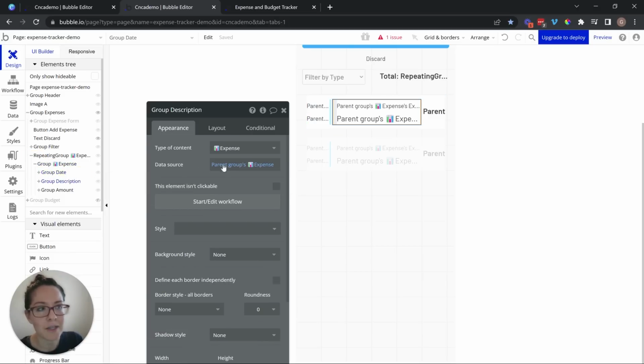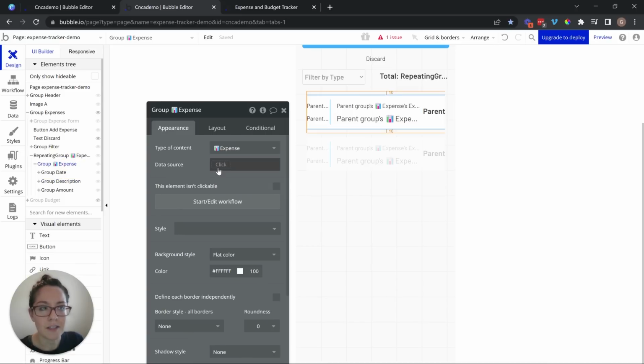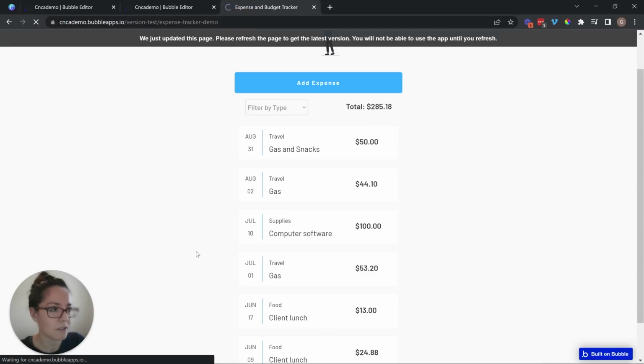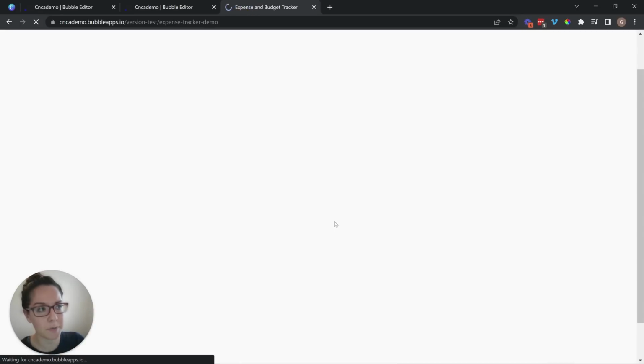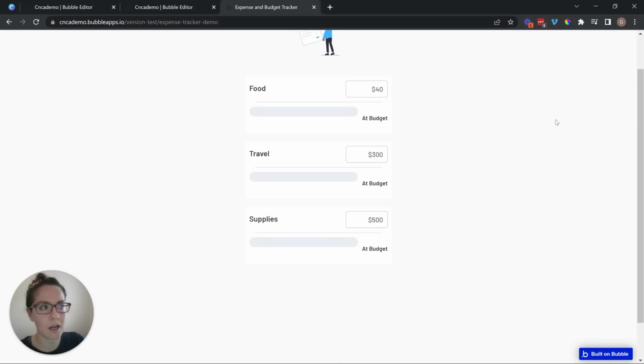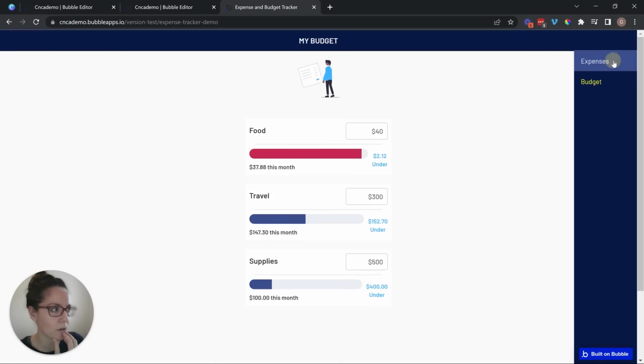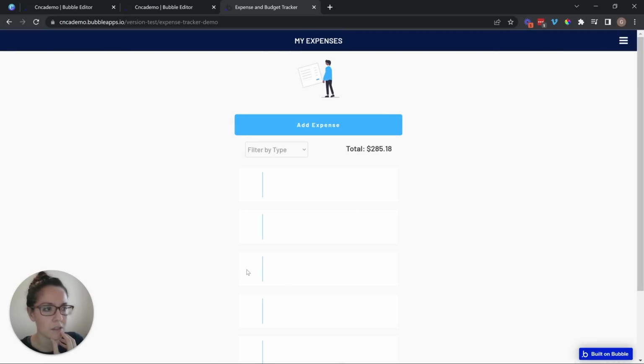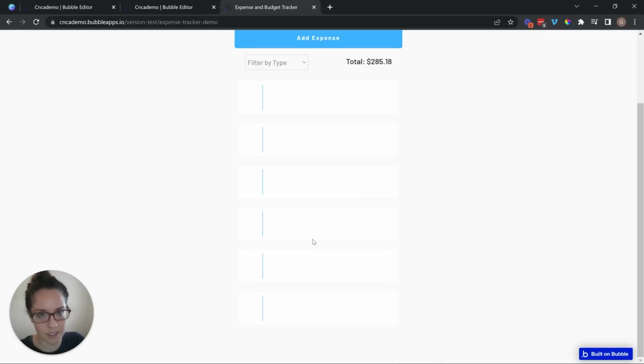It does not matter, because their parent group, which is this one here, does not have a data source. It's missing. So if I refresh this page, we're going to end up with an empty list. The cells will be generated, but none of the content will actually display. So let's switch back over to expenses here. Look, they're gone. We've lost the data source.